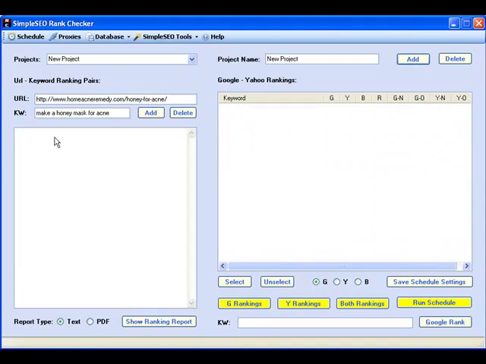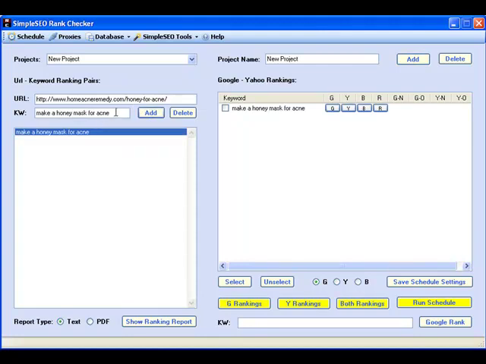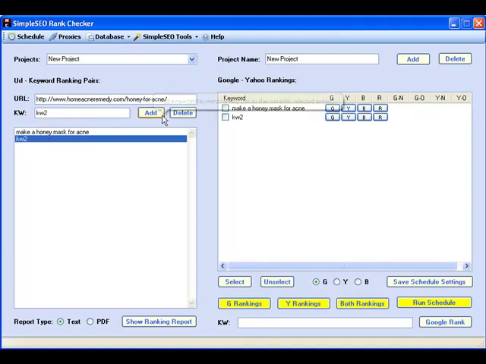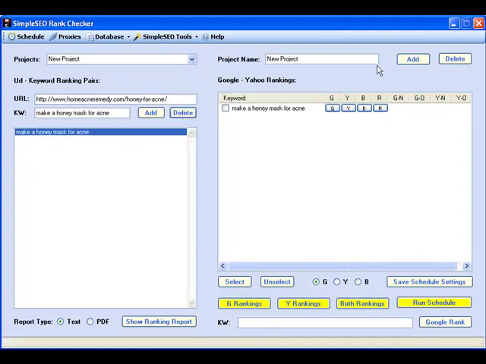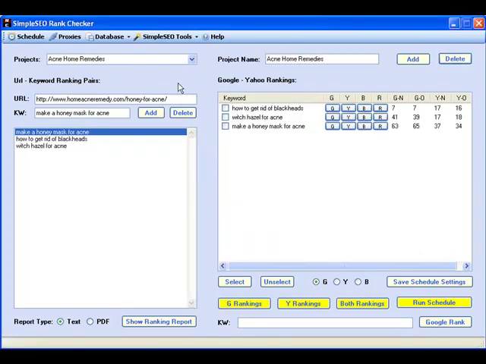At this point, of course, the project will be empty, so there are no keywords and no URLs. In order to add keywords to this project, you just enter the URL here and the corresponding keyword here, and you click the Add button. And if you select the keyword, you can also easily delete it. And of course, you can delete the entire project that's currently selected. Okay, now we are back to our initial projects.